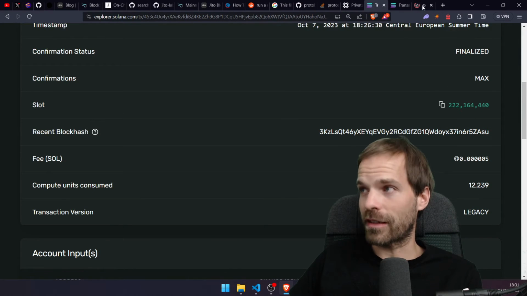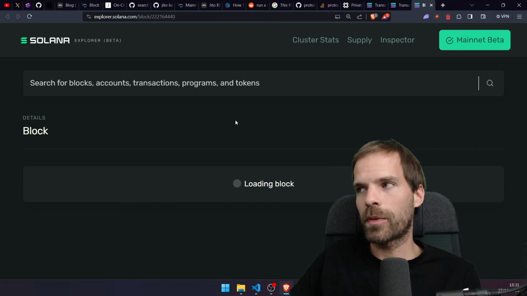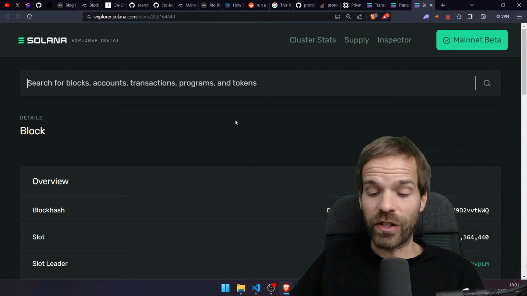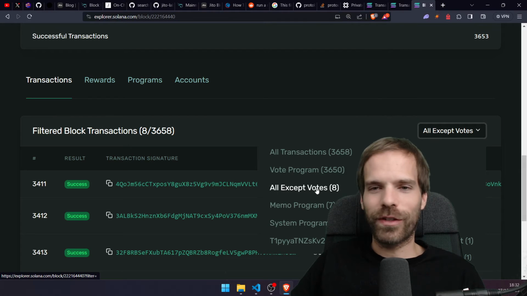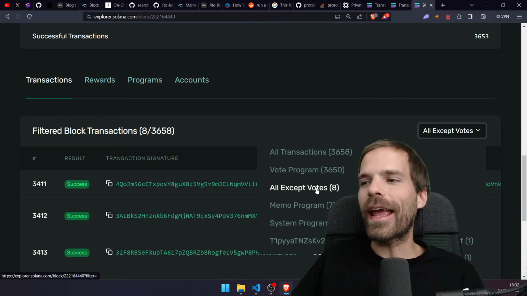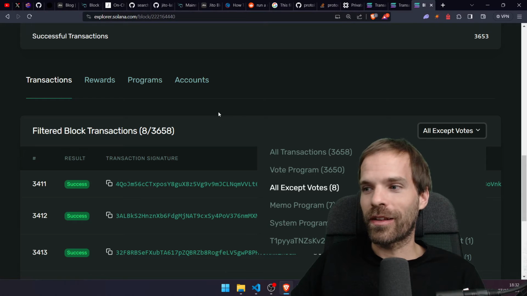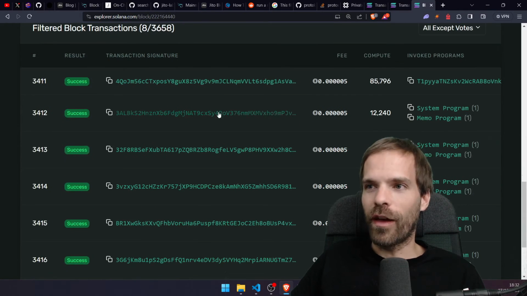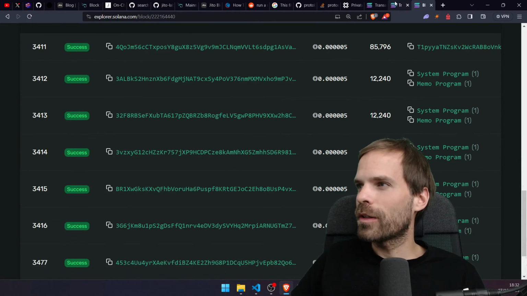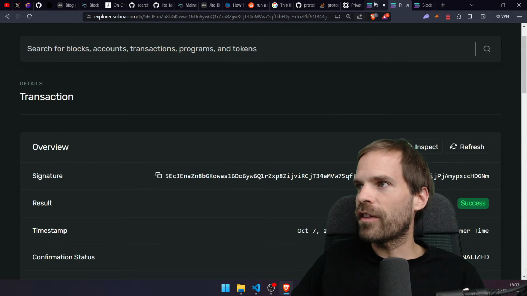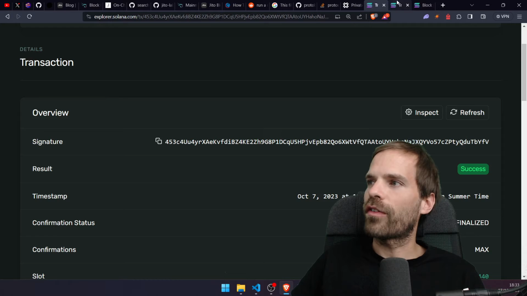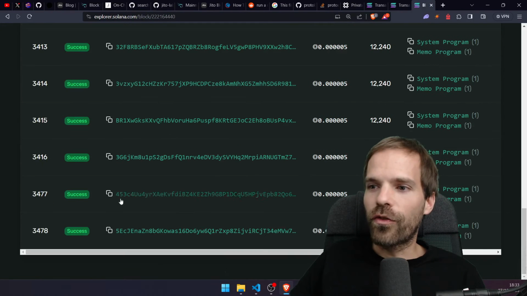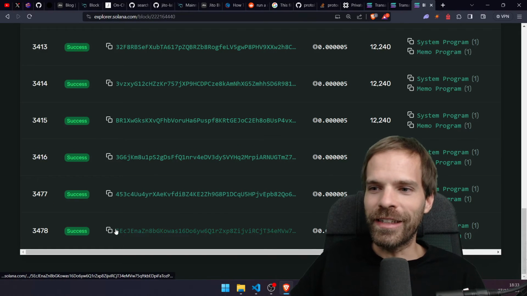And if we have a look at that slot, or the block actually to be more specific, because the validator managed to build a block, all except votes. That's interesting. Non-vote transactions were only 8. Only 8 non-vote transactions made it into this block. 2 of them are mine. Which ones? So we had 5EC and the one before was 453.